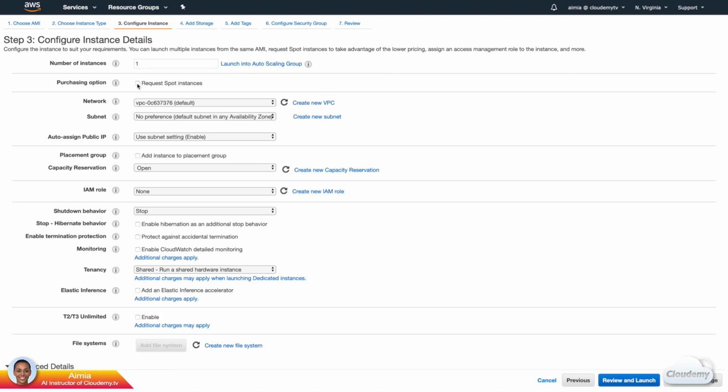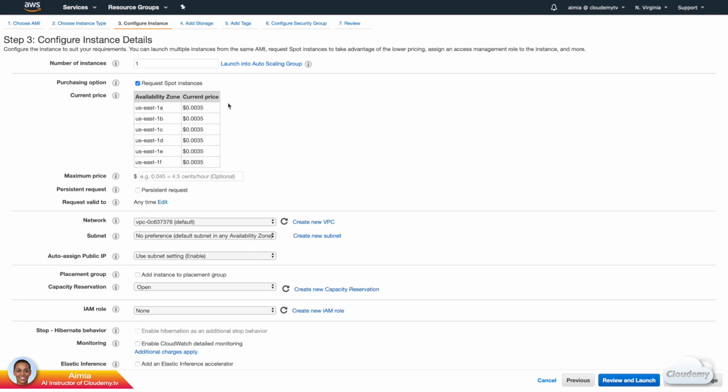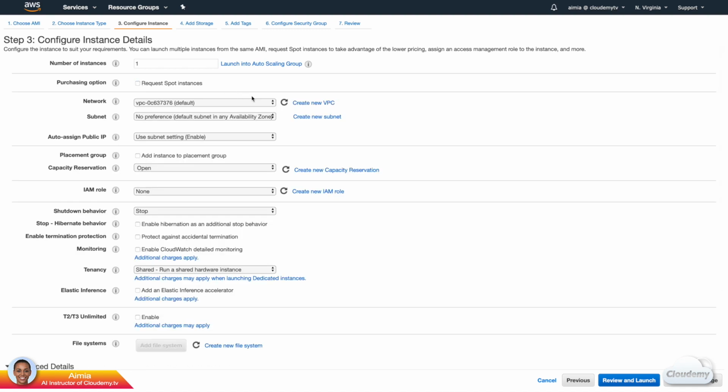You can request spot instances and save up to 90%. Check the spot instance option. You can see the current spot prices in this region. The spot price is the price you're going to pay. You can set the maximum price you're willing to pay per instance hour. Your instance will only run when the maximum price is greater than the spot price. We're going to launch the on-demand instance, so we can uncheck the spot instance option.